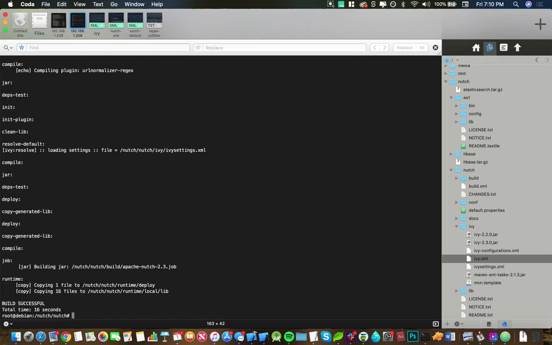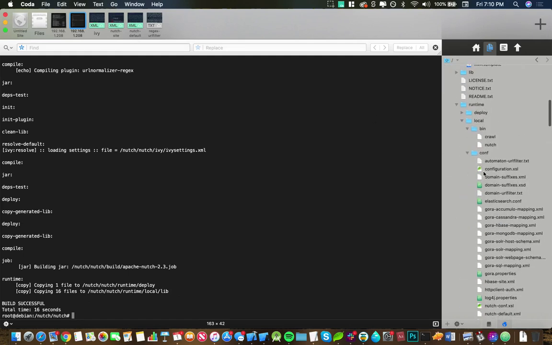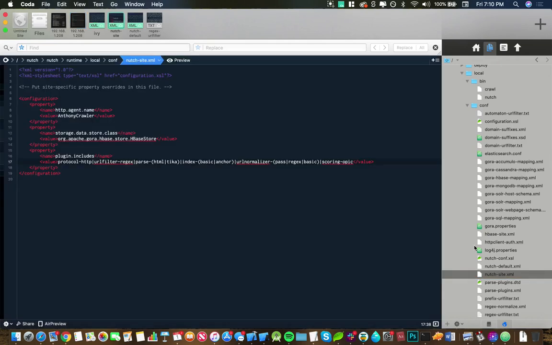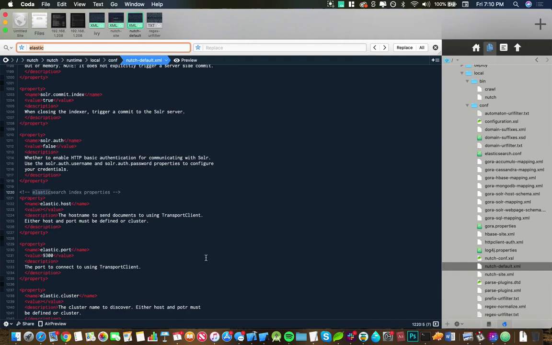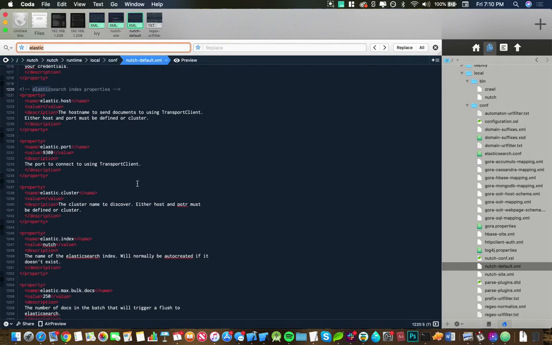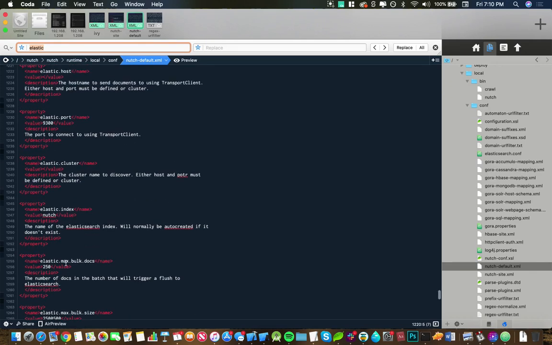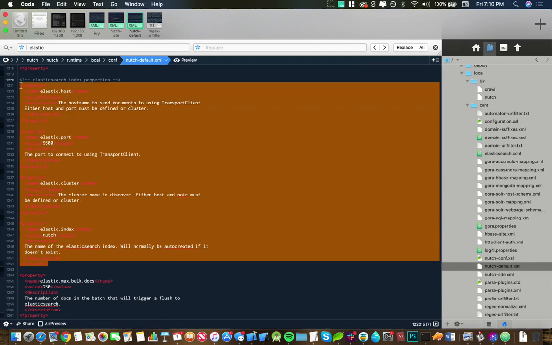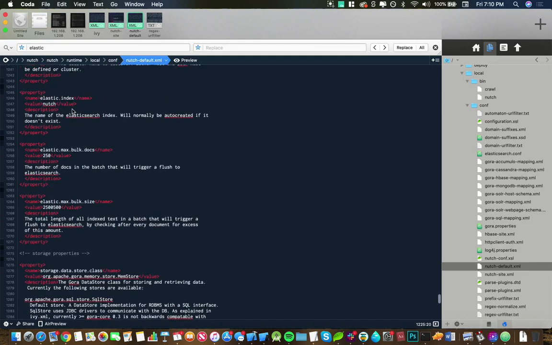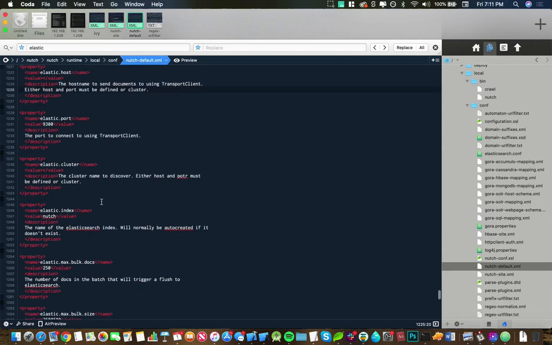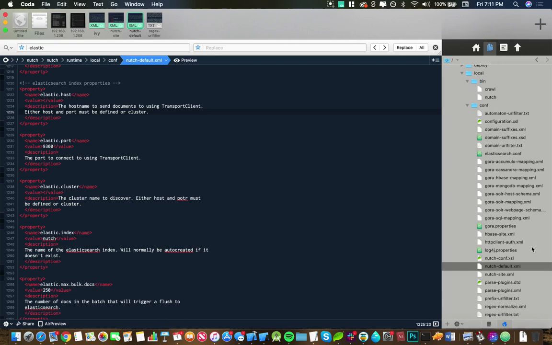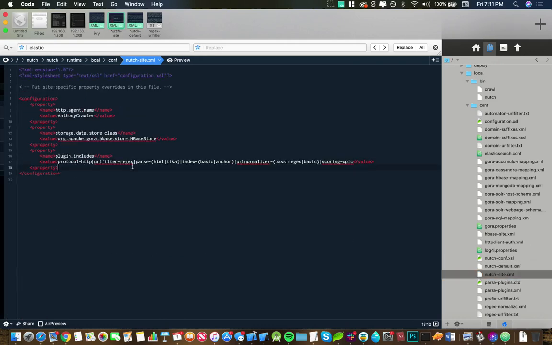Now we have to add some settings to our nutch-site file in our local configuration folder. So let's open that up. I don't have these written down and memorized, so we'll pull them from nutch-default. I'm just going to search for Elastic, and we have the various properties here. I'm going to copy these. These are the ones that matter most for this anyway. There's more down here that can be used to modify how many documents Elasticsearch will receive per bulk. All right, so let's go back to our nutch-site and paste these in.